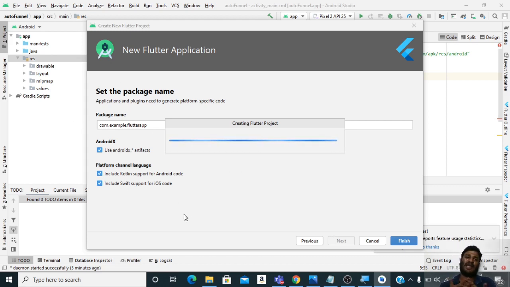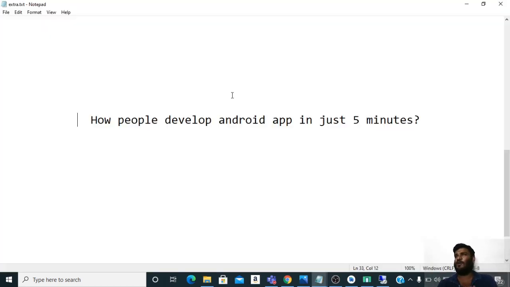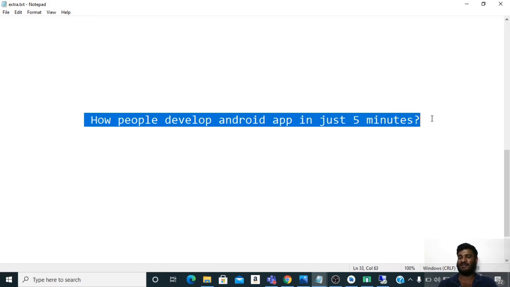In this new project, you will be able to design the UI in Dart. So when you design the UI in Dart and not in XML, you can reuse that UI on iOS as it is. Before we close this chapter, let us come to a very interesting part, which is how people claim that they can develop an Android app in just 5 minutes.